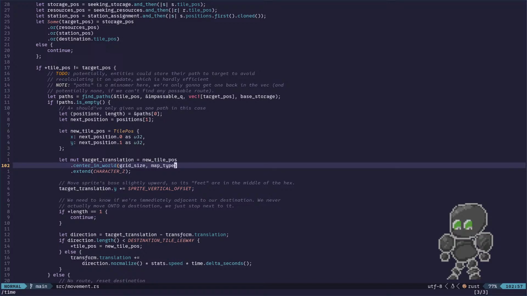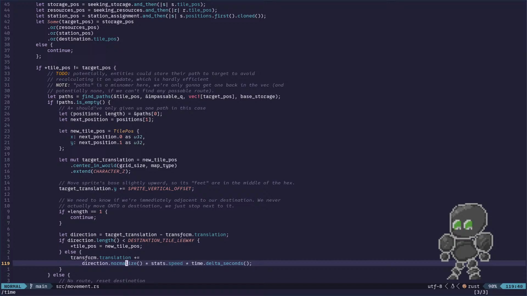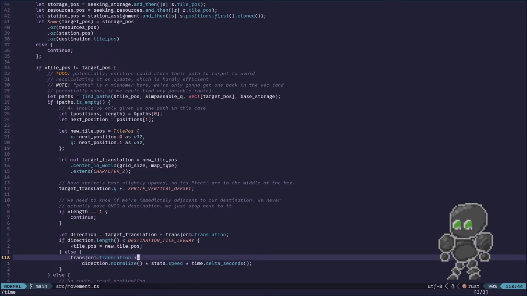So I guess the question is, where is it getting stuck so that it's moving gradually back and forth? We take the direction normalized so that it's between 0 and 1, and we multiply that by the speed, and then we multiply that by the time delta between this and the last event.